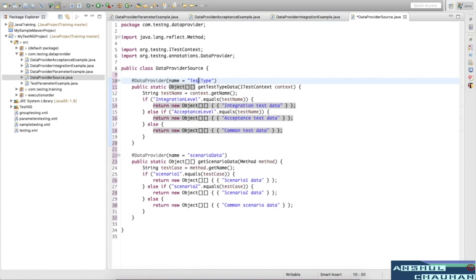The first data provider is named test type and the second data provider is named scenario type. But there is a new thing which we are seeing inside my data provider: this data provider is basically accepting a parameter, I test context. And also this is a static kind of data provider. So why do we have the static kind of data provider? We have already discussed this thing. This data provider is not in a parent class of my three test classes, so it is a static data provider, so that this method would be called on the basis of my class name only, right?